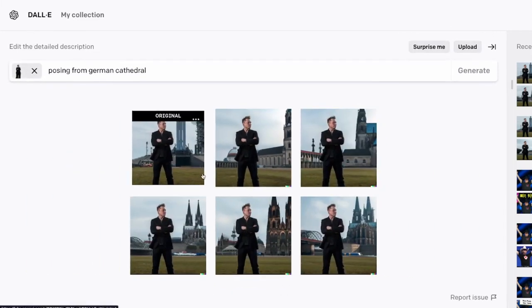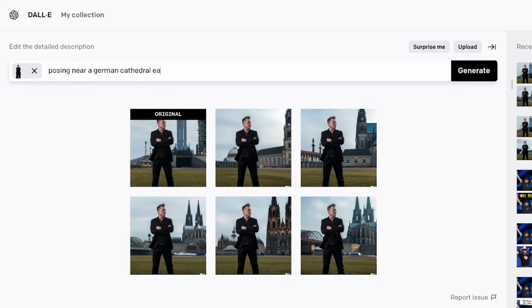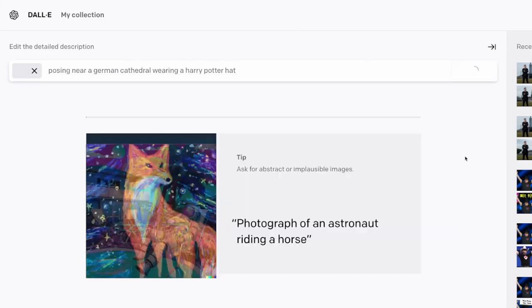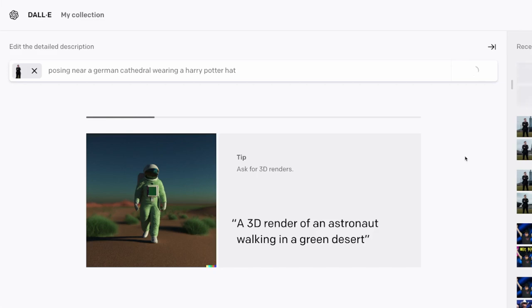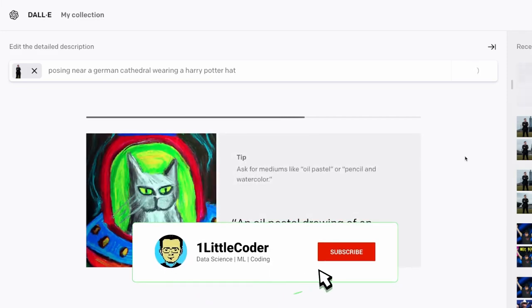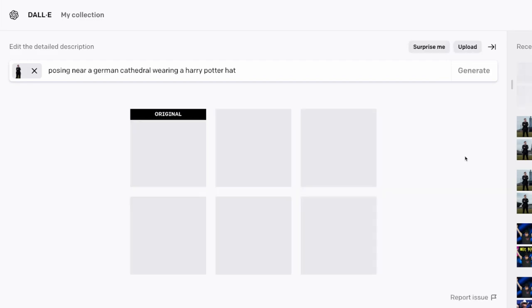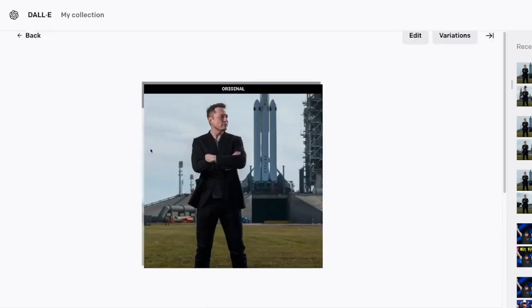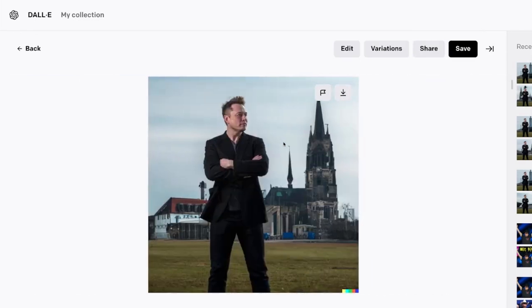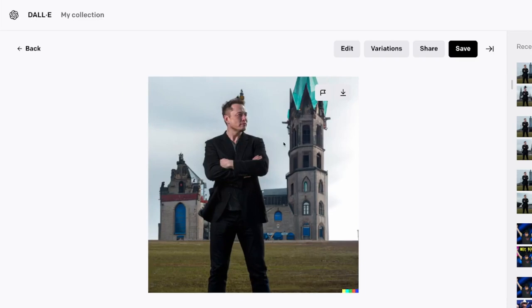For example, if you want to make more changes, posing near a German cathedral wearing a Harry Potter hat. Okay, so I'm saying that I want the masked part to say posing near a German cathedral, but I also want this particular object, whoever is standing there, in this case Elon Musk, to wear a Harry Potter hat. I'm not sure if it will work efficiently, but let's see. Okay, it didn't put a Harry Potter hat. I think it slightly tried to put a hat, but it didn't work out a lot.